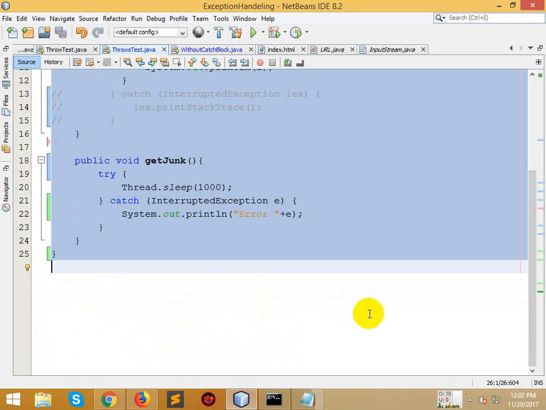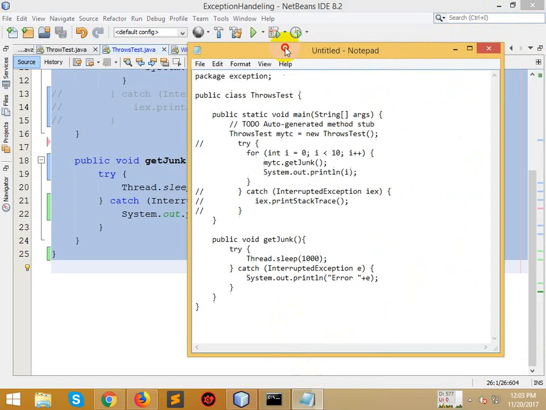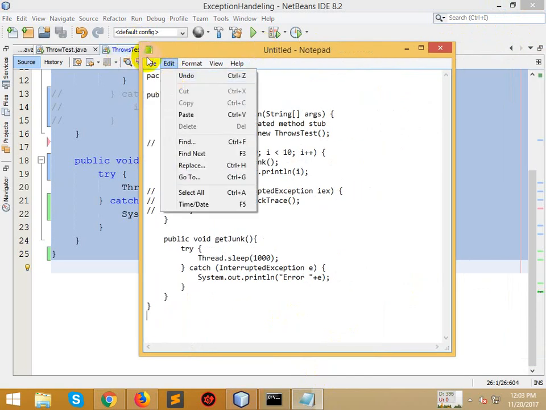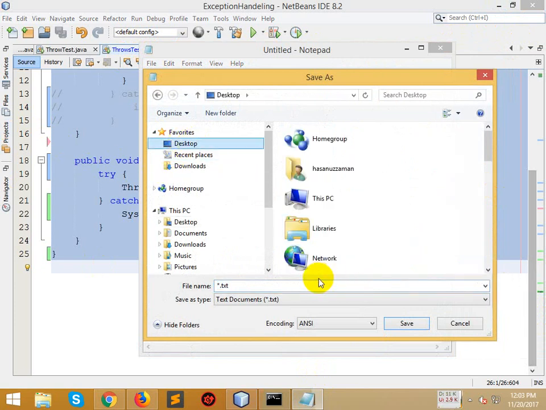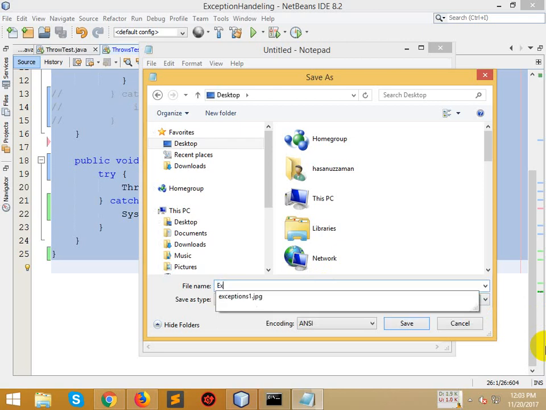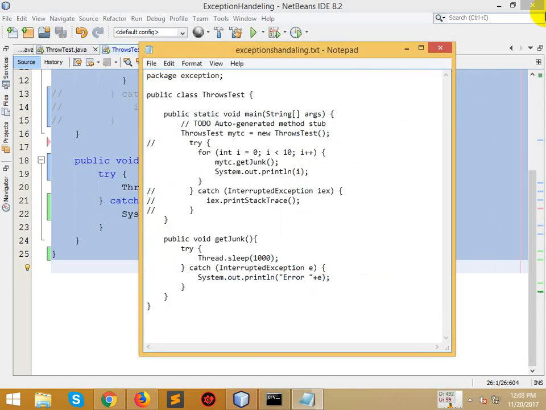See. Just paste. Did you see? What kind of code is here? Exception handling. This is it, na?